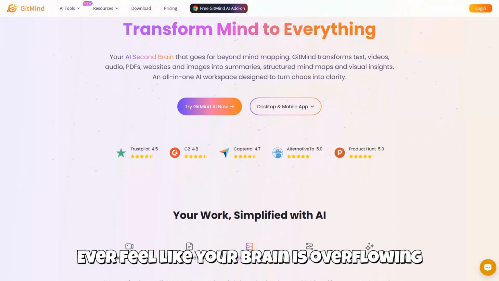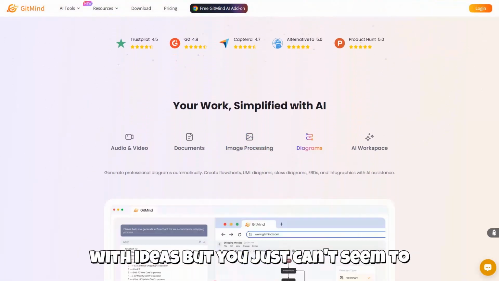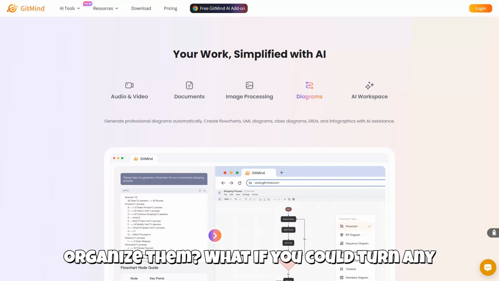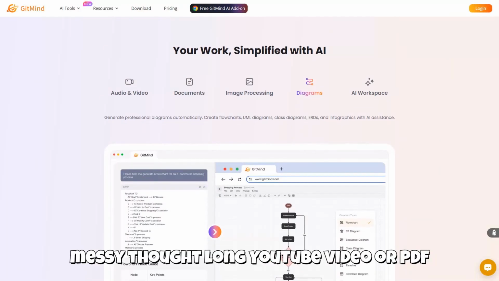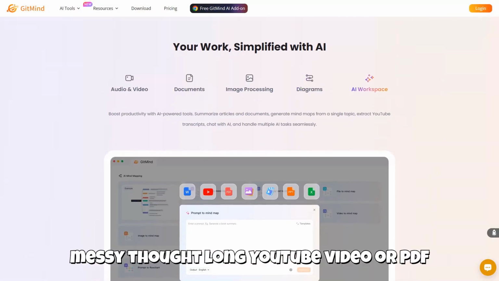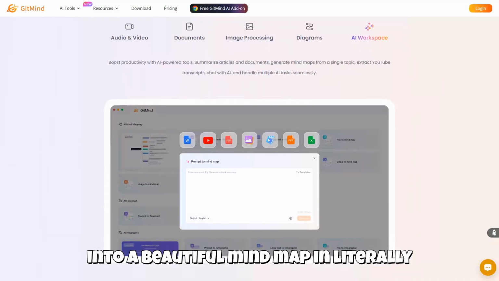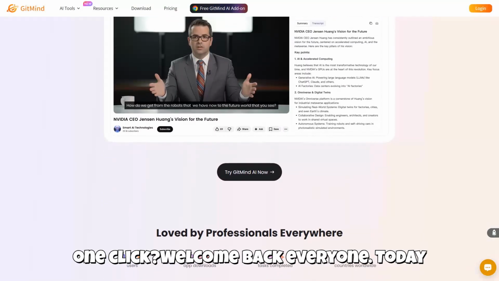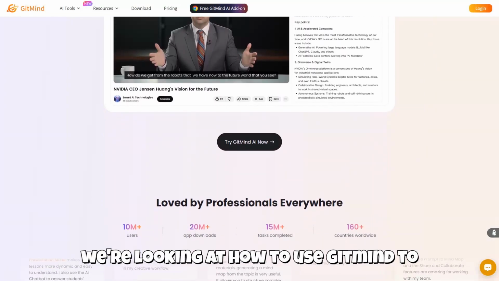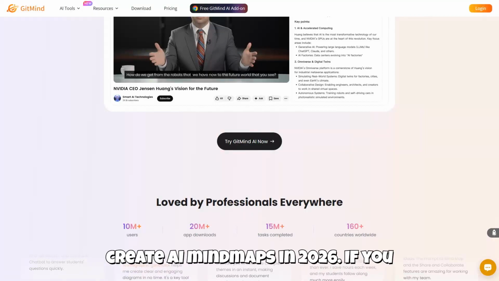Ever feel like your brain is overflowing with ideas, but you just can't seem to organize them? What if you could turn any messy thought, long YouTube video, or PDF into a beautiful mind map in literally one click? Welcome back, everyone. Today, we're looking at how to use GitMind to create AI mind maps in 2026.